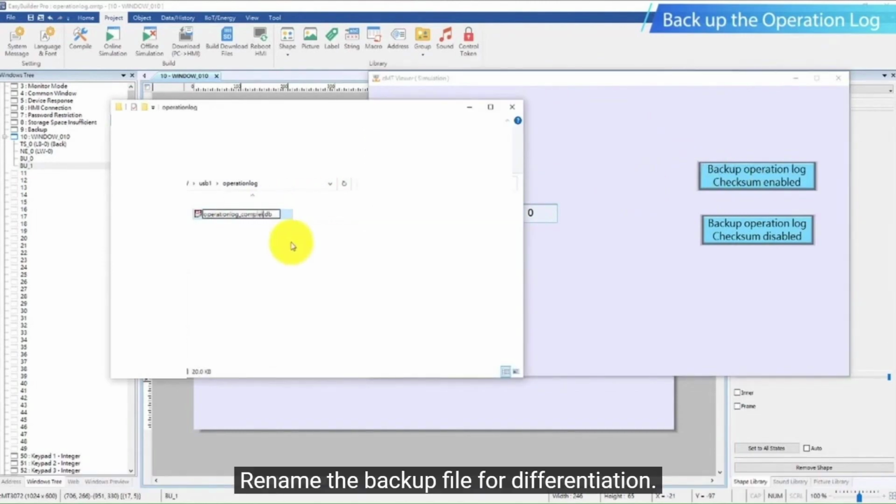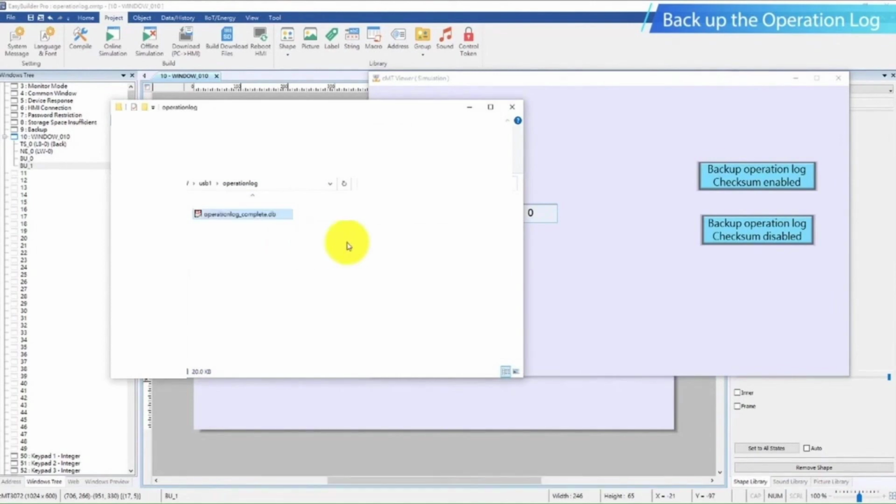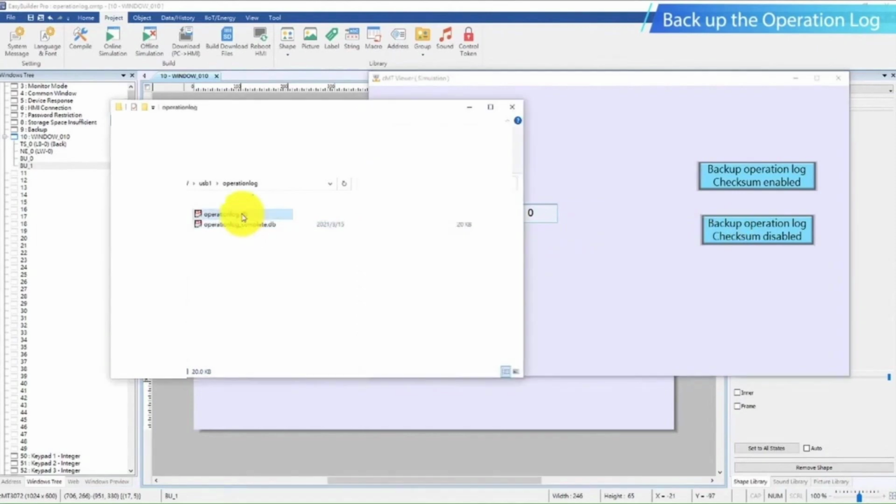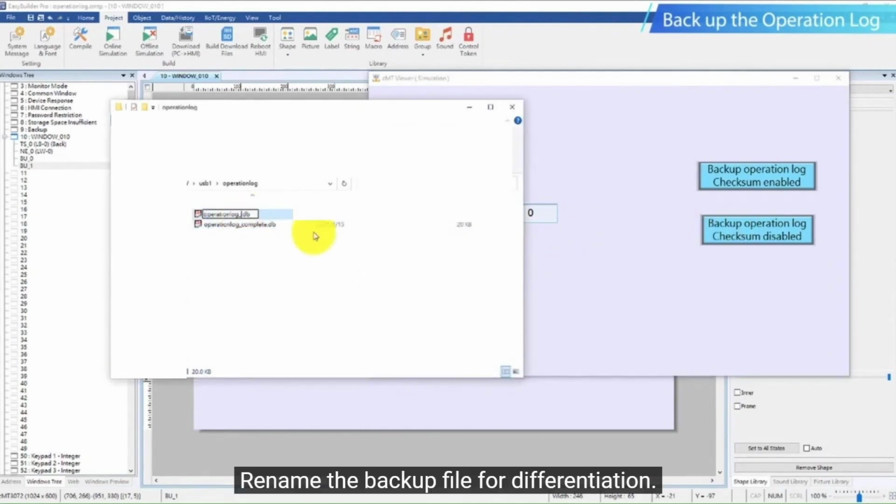Rename the backup file for differentiation. Press the backup button without checksum enabled. Rename the backup file for differentiation.